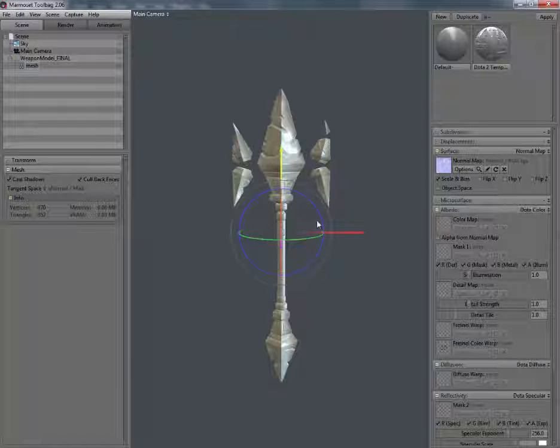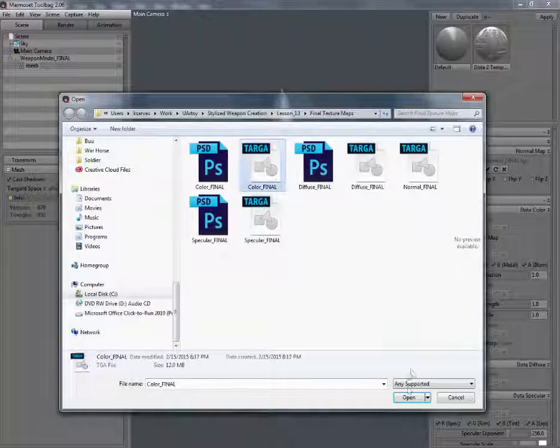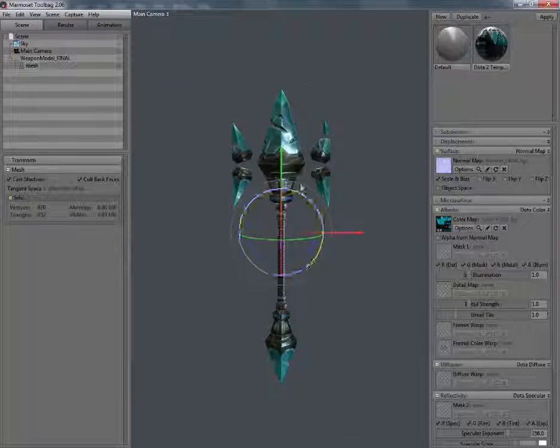Next thing is albedo, which is basically the same thing as diffuse. And again, our color map right here, which is the first option, is going to be that diffuse color map that we finalized in 3D Coat. So I'm going to click on the checker box and choose Color Final. We should be all set for that.